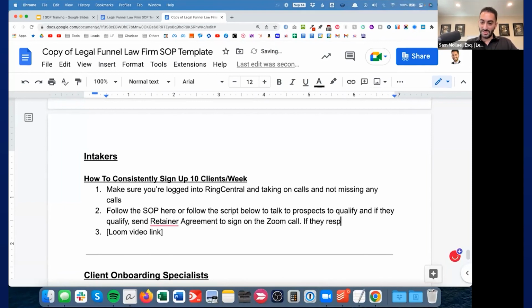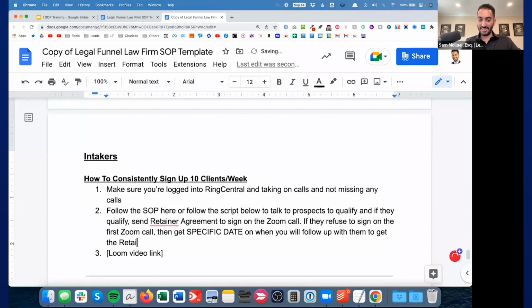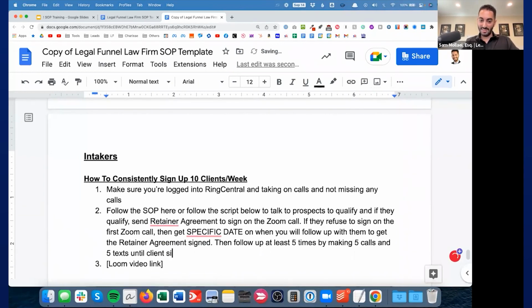If they refuse, sign on this first Zoom call, then get a specific date on when you will follow up with them to get the retainer agreement signed. Then follow up at least 5 times by making 5 calls, 5 texts until the client signs the retainer agreement.